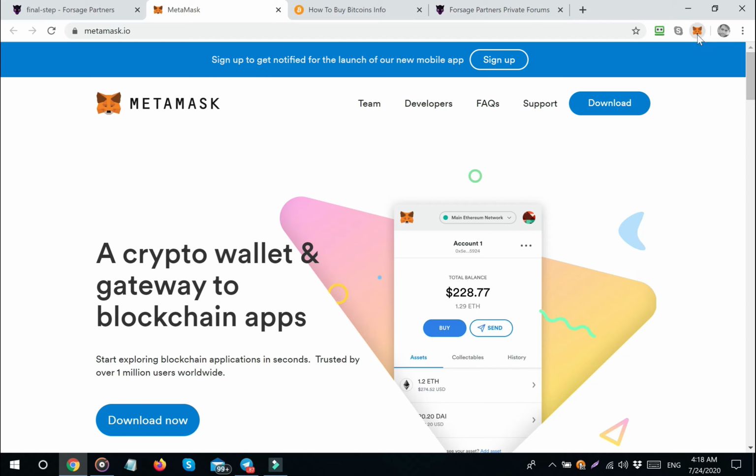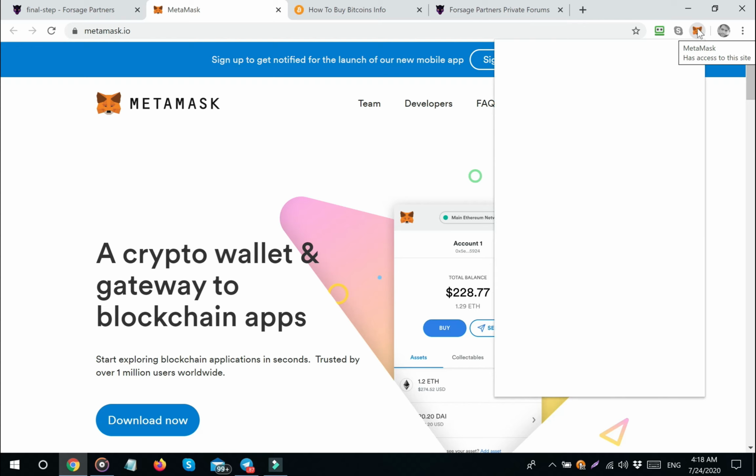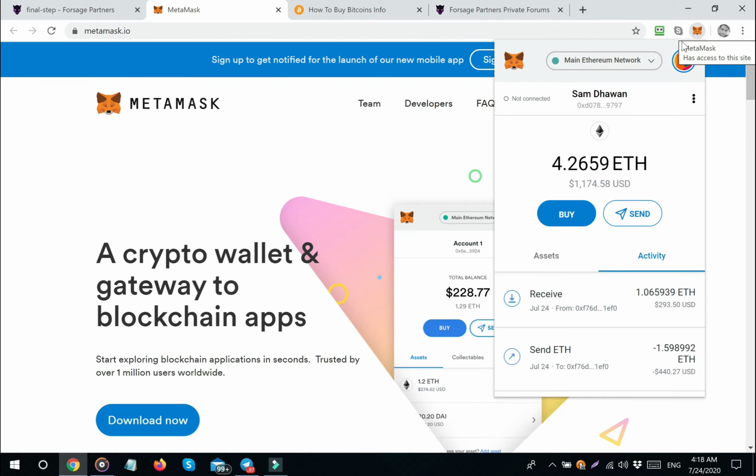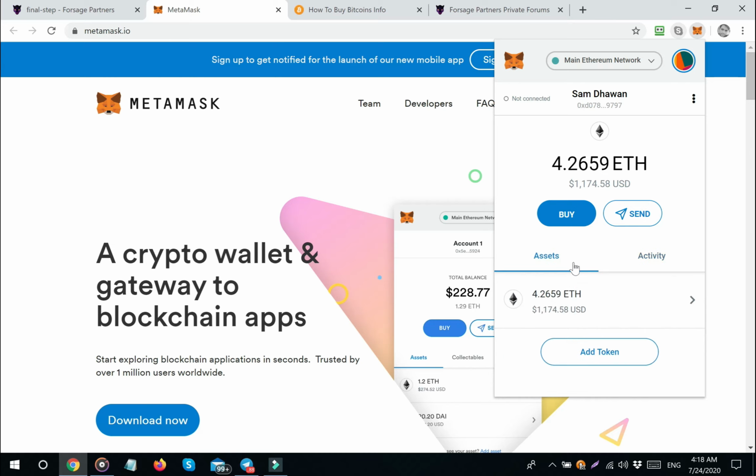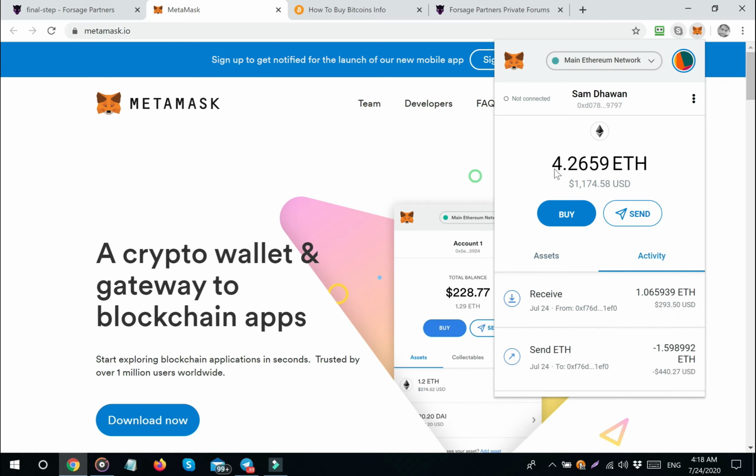Once you click the Download button, Metamask will be added in your browser right in the corner as a little fox icon. As a first-time user, you will see Welcome to Metamask with the Get Started button. There you can create a new wallet for yourself. After that, when you click on the fox icon up here, as you can see, this wallet here is mine. This is exactly what it's going to look like in the top right corner. Again, this is where your Ethereum gets stored, and it also allows you to log into your Forsage account.